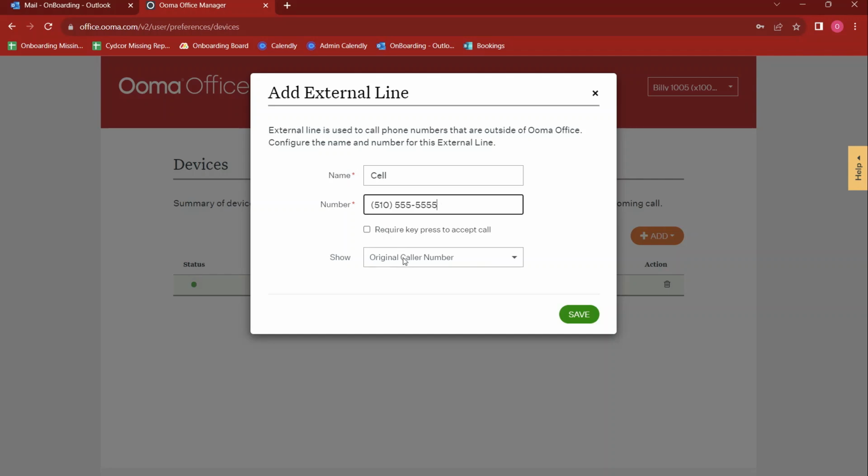If you want to change what's shown on the caller ID for the incoming call to that forwarded line, you can select either a company phone number so that you know that it's coming from a company phone, or to have the original caller ID show up so that it looks like a normal call coming in.